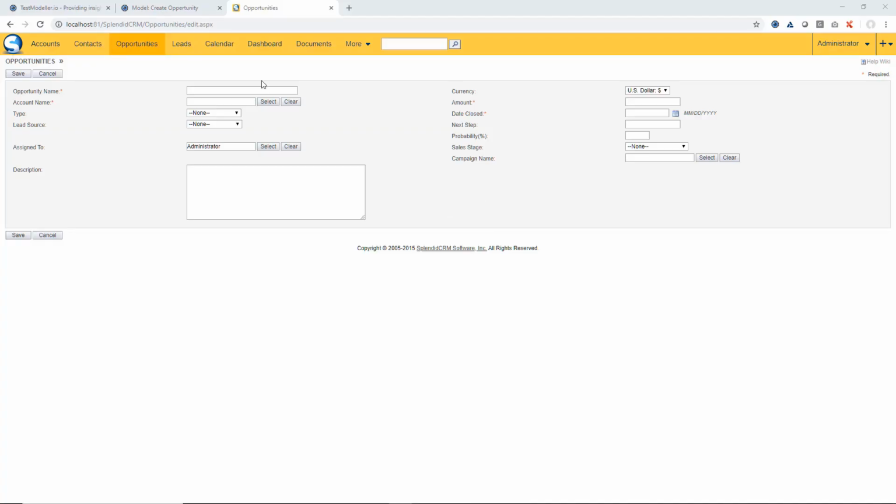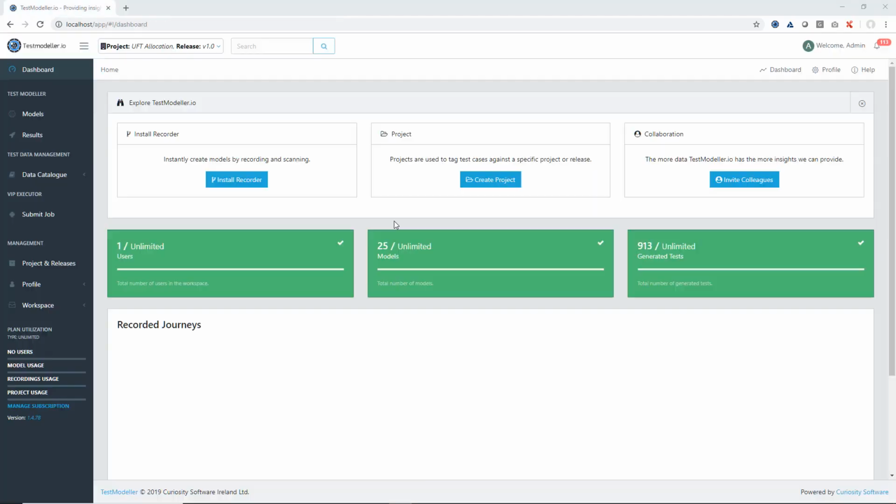Okay, so what we're going to be doing here is testing our opportunities page that we have. And what we want to do is create a set of coverage focused tests which cover different deviations and routes through this opportunities page. We also need to link in our data allocation, as we need to have account names and campaign names that exist in our backend database.